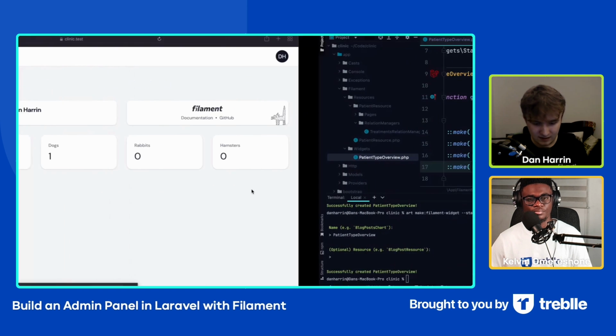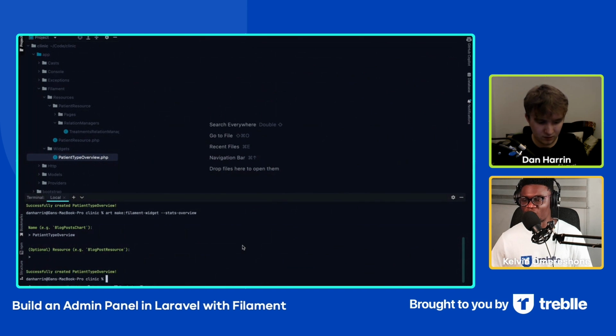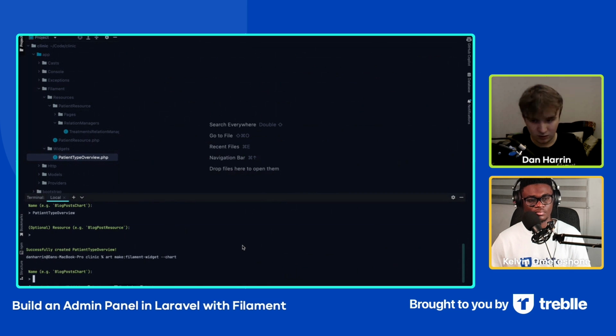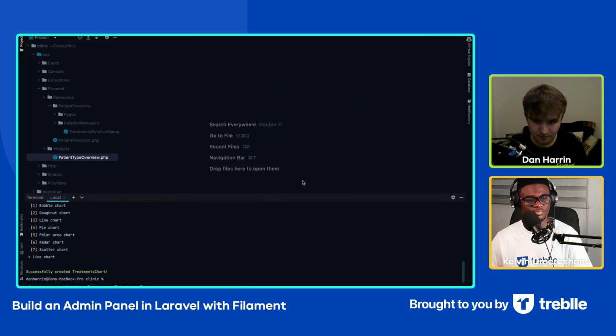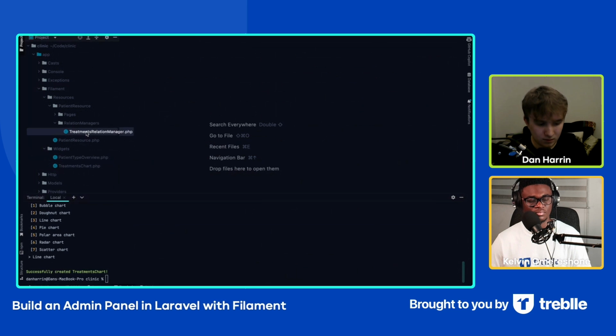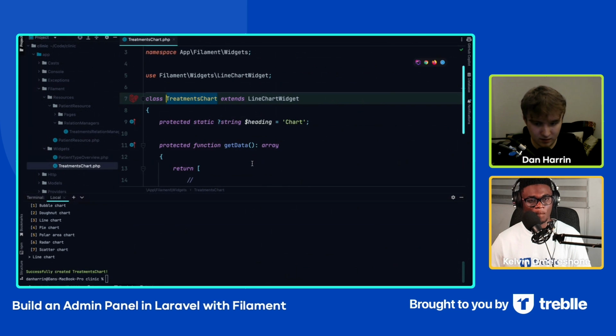Let's add a new widget. This time it's not going to be a stats overview, it's going to be a chart widget. And it's going to be called treatments chart. And I think this should be a line chart. Let me show you what this creates.